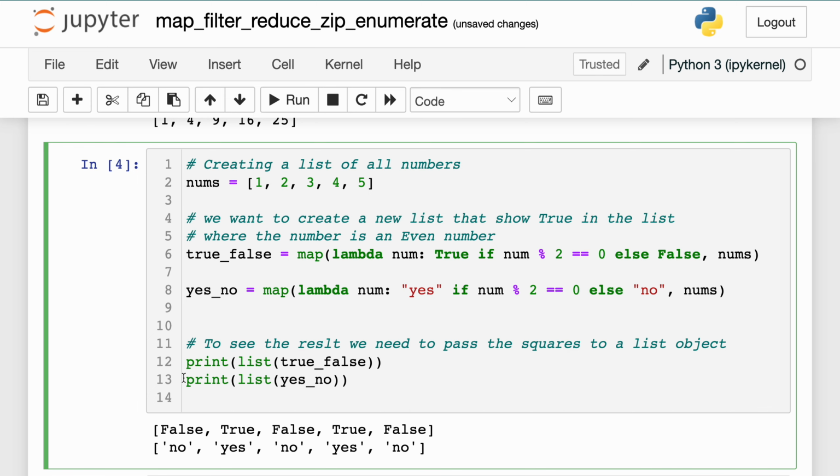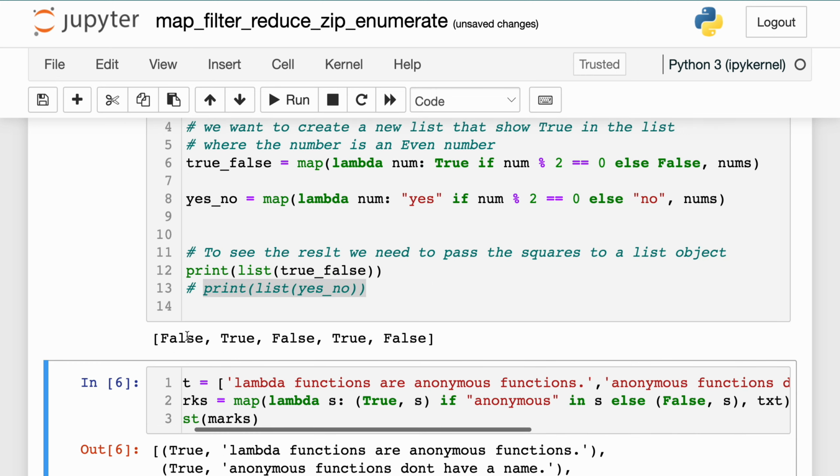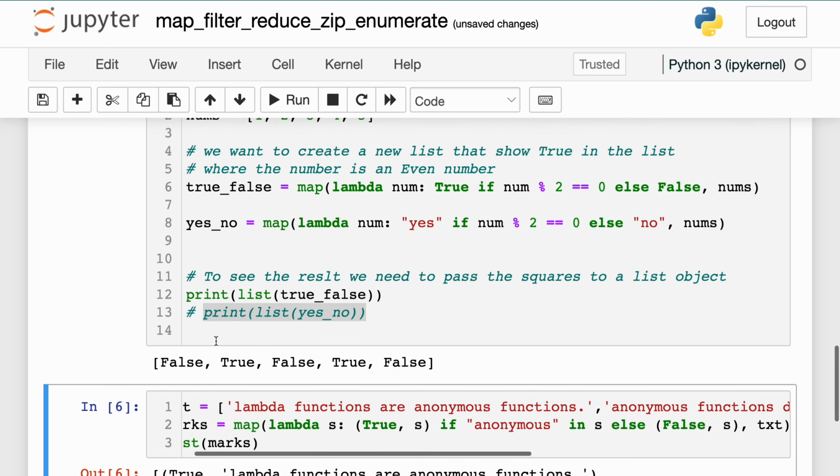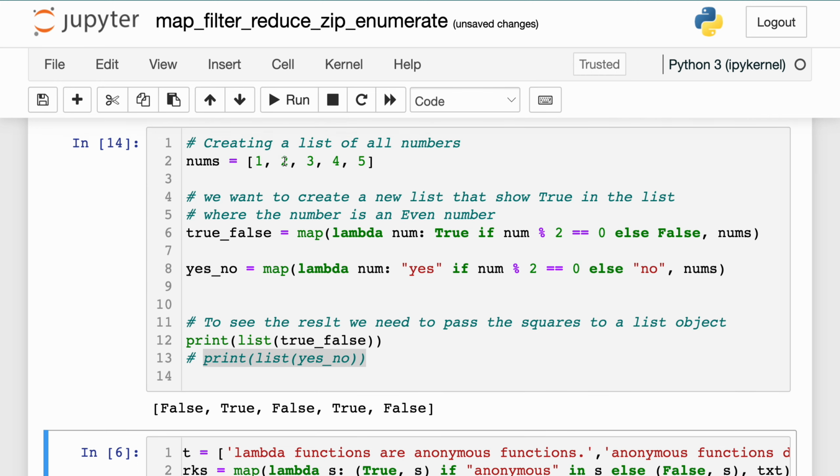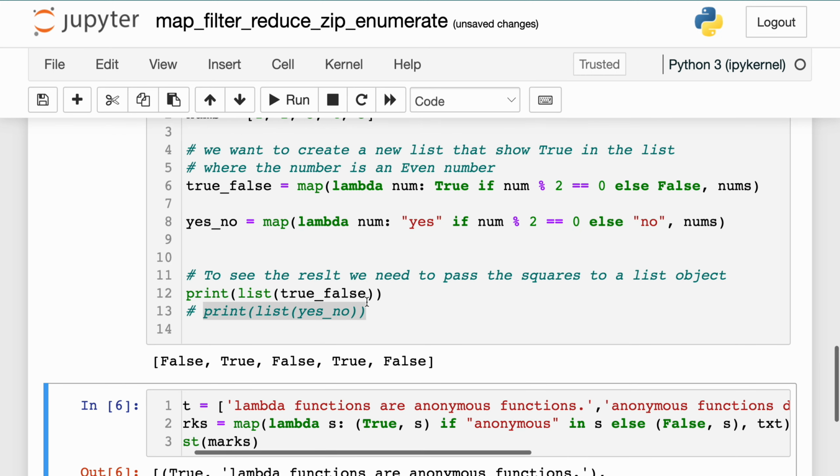Now when I comment this out and run this, we'll see that where the values are even, we see true. So in this case we only see true here and true here. We only have 2 and 4 being even in the list. Now you might be thinking, can we return a string of, let's say, yes or no? Yes, we can also do that.